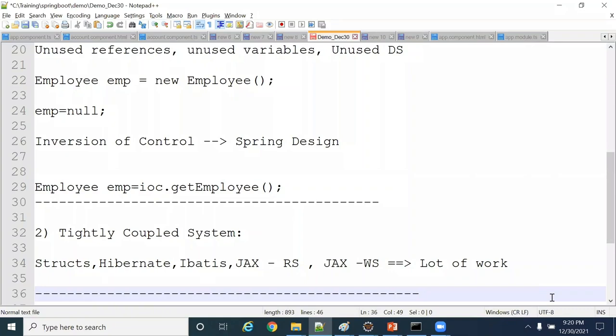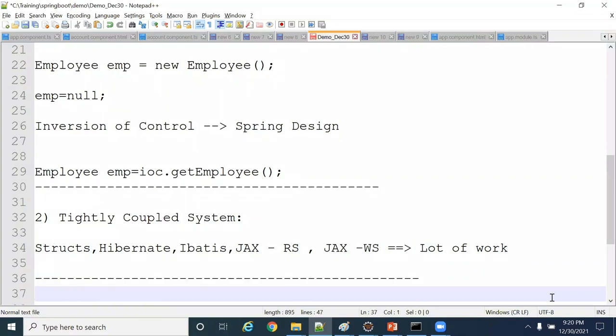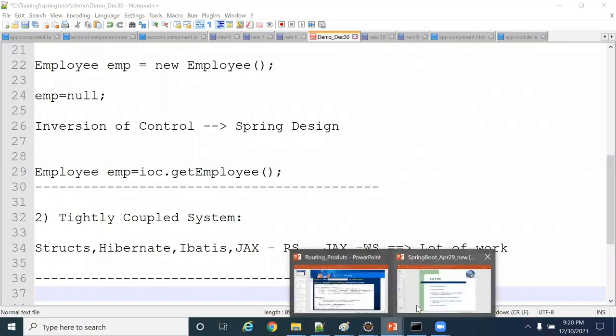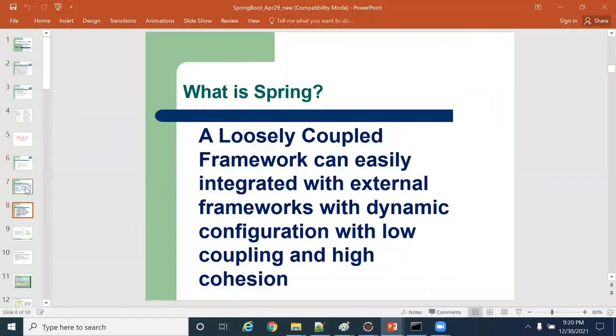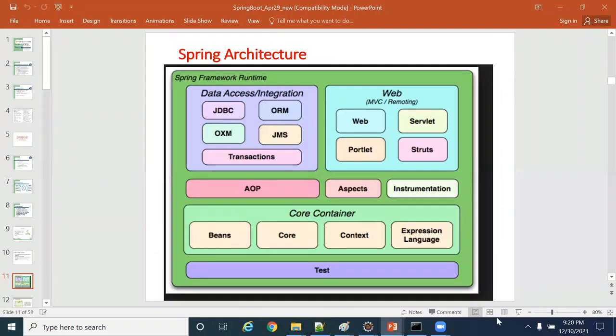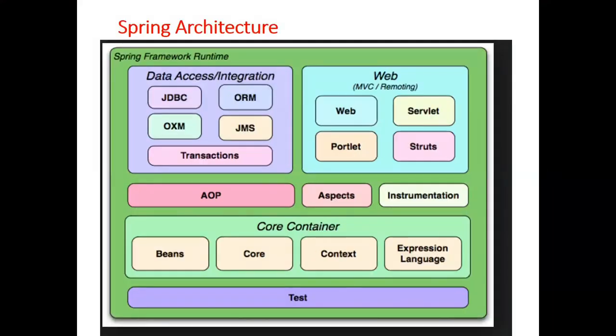But Spring introduced a loosely coupled architecture. This is the Spring architecture. Everything I can replace. Anything is plug and play. If you want, you can take it. If you don't want, you don't need to.